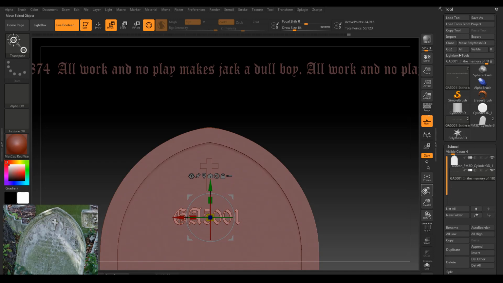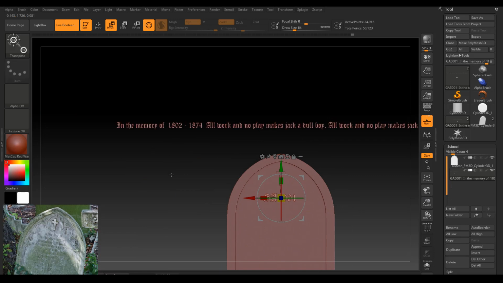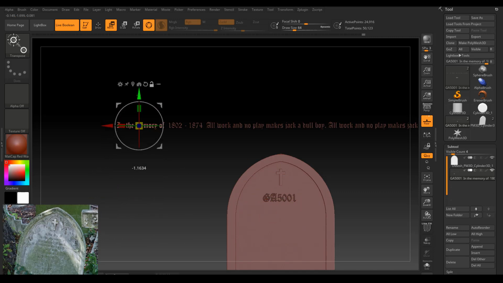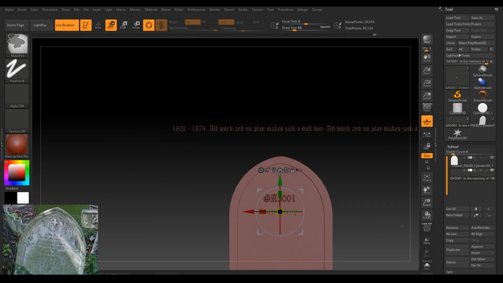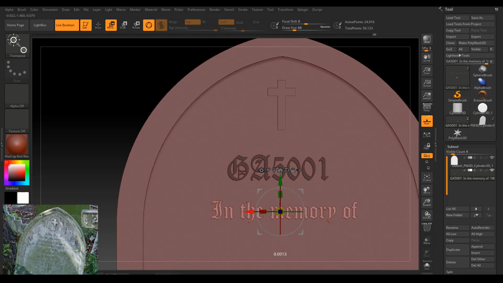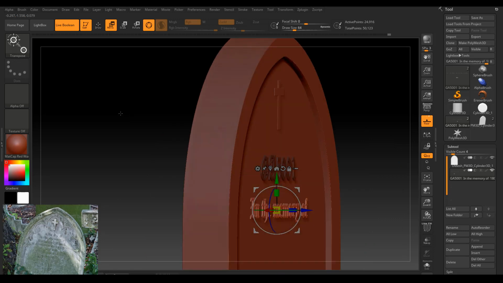Cool, probably around there, looks fine. Let's grab some more of this text. So get rid of the mask, mask in the memory of, invert the mask, move the pivot, and then position it underneath there. Cool. Double check that that's intersecting with the model, that's fine.